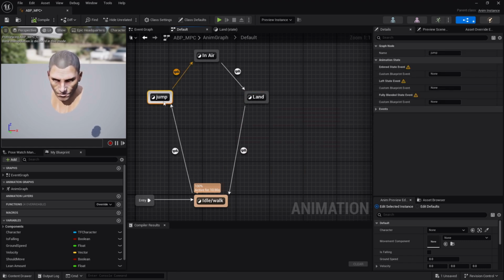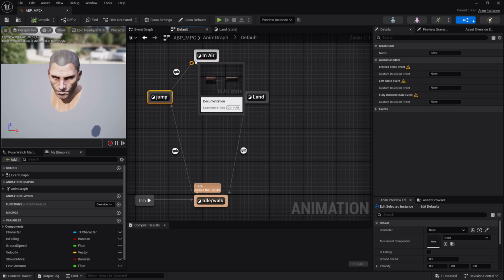But in here you can see I've got jump. Apparently I left my phone on again.